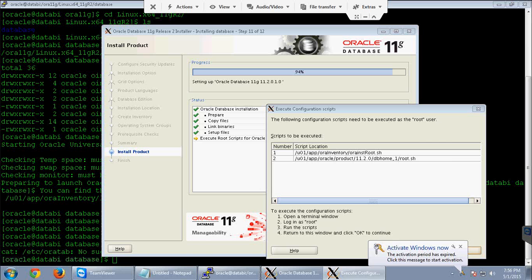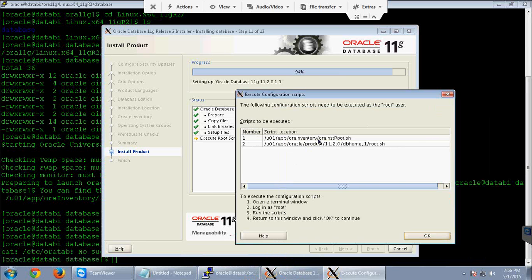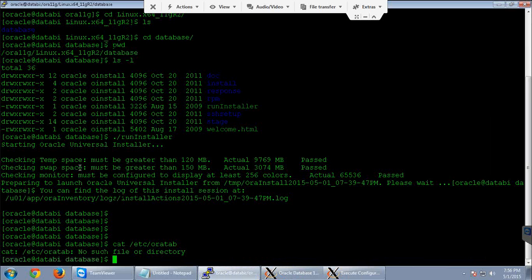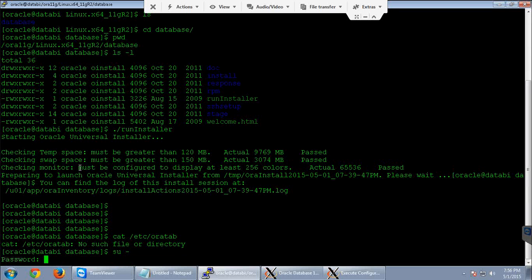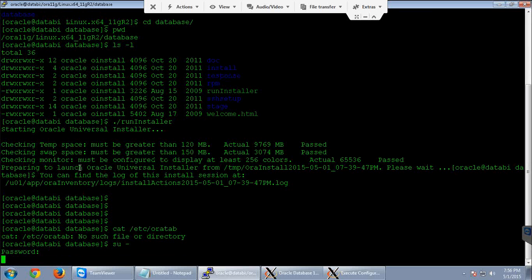Okay, let's see the status of our database. Here you go. Now see, at 94%, it will ask to run two scripts, orainstRoot.sh and root.sh. Now let's run this script. This script should be run as the root user. su minus. So it will be the root user. I'll give the root password, DATA1234. So I'm a root user now.